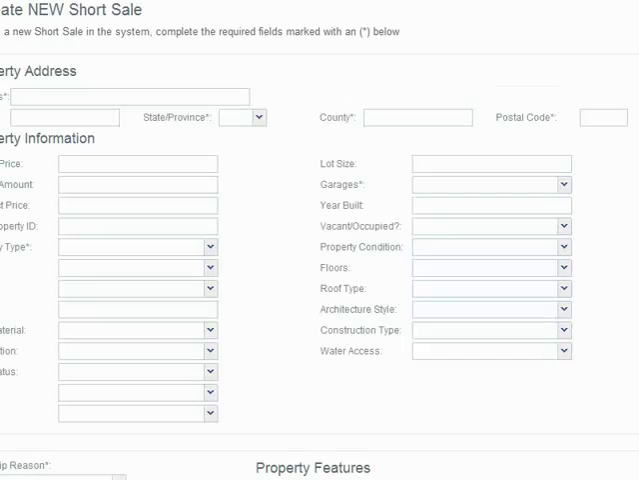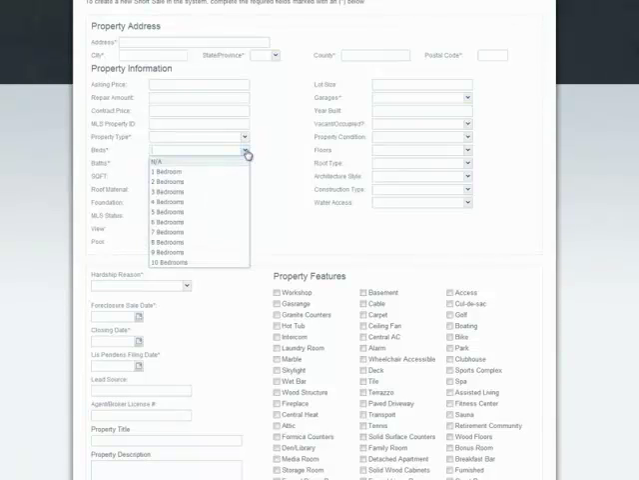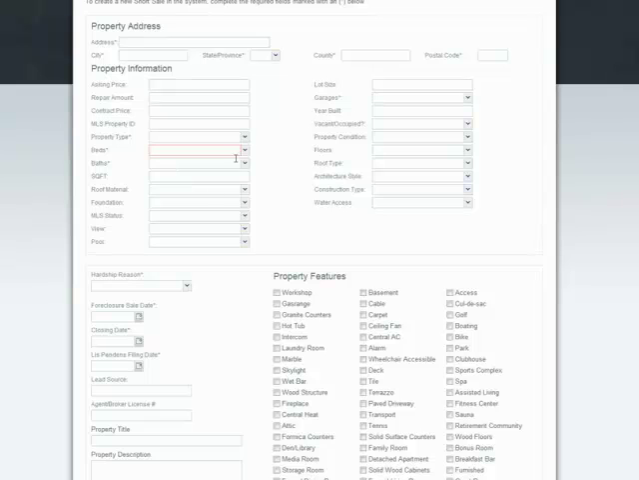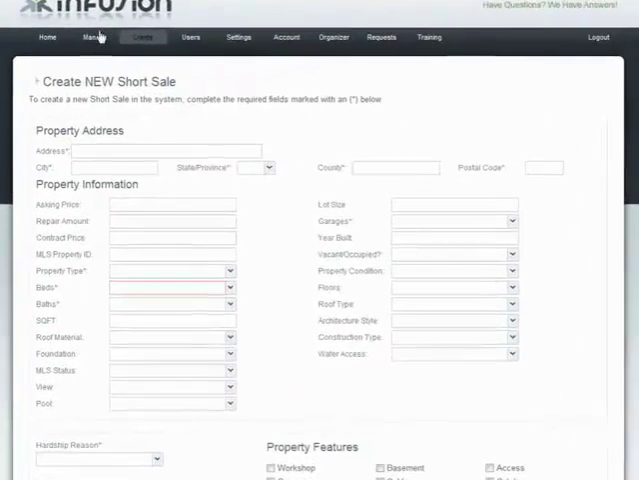Adding properties inside the system is very easy. We try to make it as time-saving as possible. If you notice, most of the boxes are drop-downs or check boxes. You enter the address, select a few selections from the drop-down box, check off a couple of boxes, put your lead source if you're keeping track of that. You click Save Changes. The property's now inside the system.